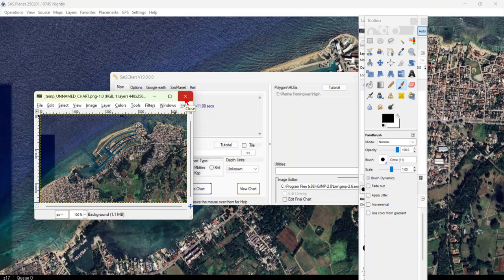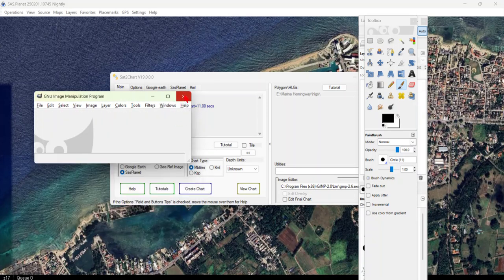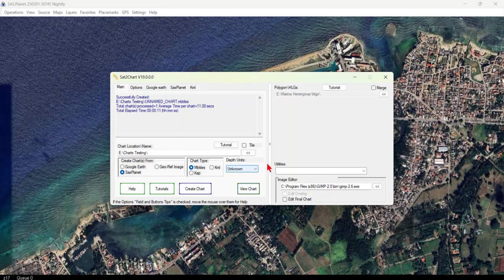It shows your chart here. Afterwards, you just click close, and you also have to click the GNU Image Manipulation Program, and that's all there is to selecting another image editor.